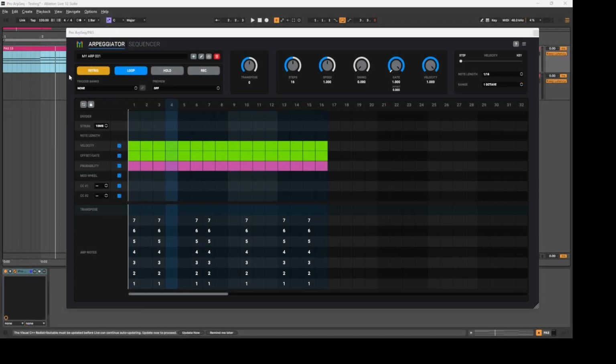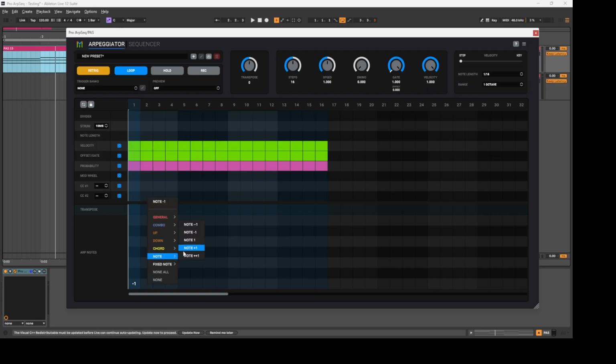To create a completely new preset, left-click the New Preset icon. This initializes a fresh preset, so you can begin building something from scratch.